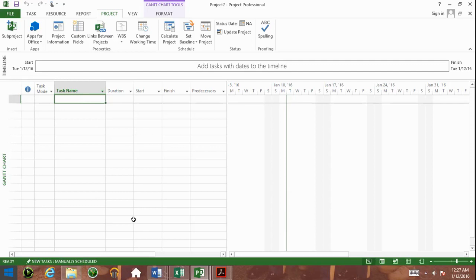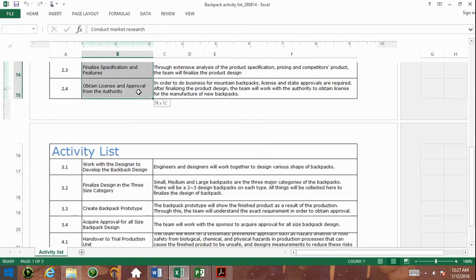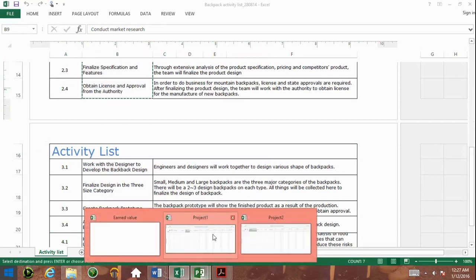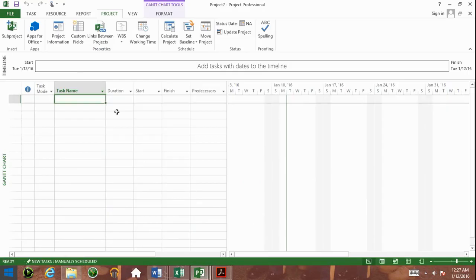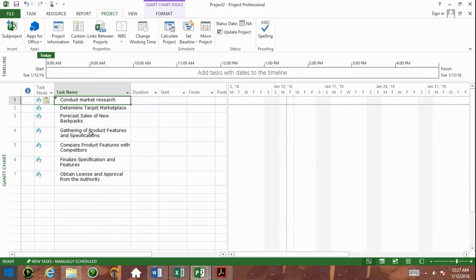Okay. So what I'm going to do is I'm going to go to my activity list and I'm going to copy all these activities and I'm going to stick them into my task name field. As simple as that. So there we go. And I pasted in those ones.